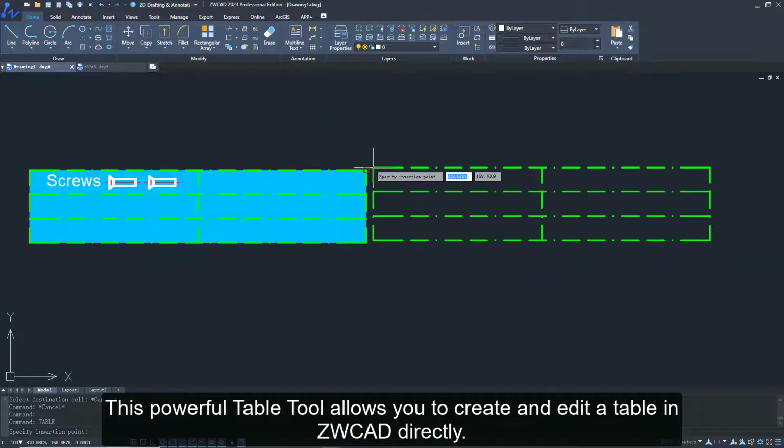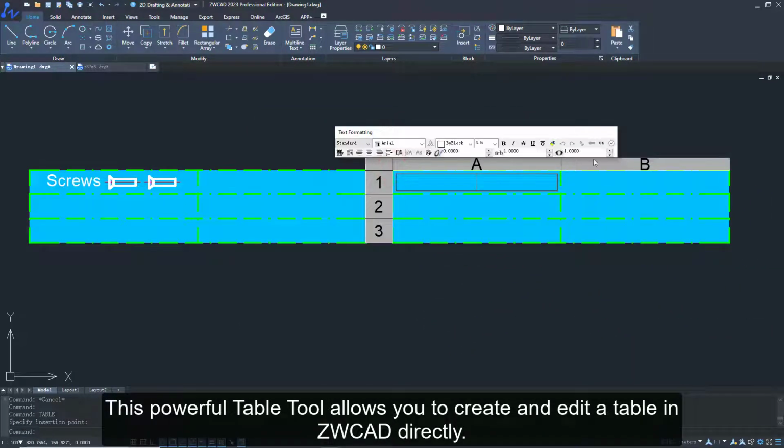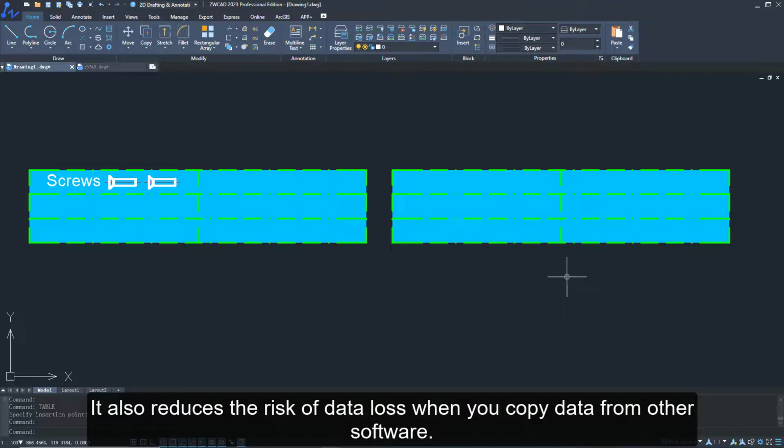This powerful table tool allows you to create and edit a table in ZWCAD directly. It also reduces the risk of data loss when you copy data from other software.